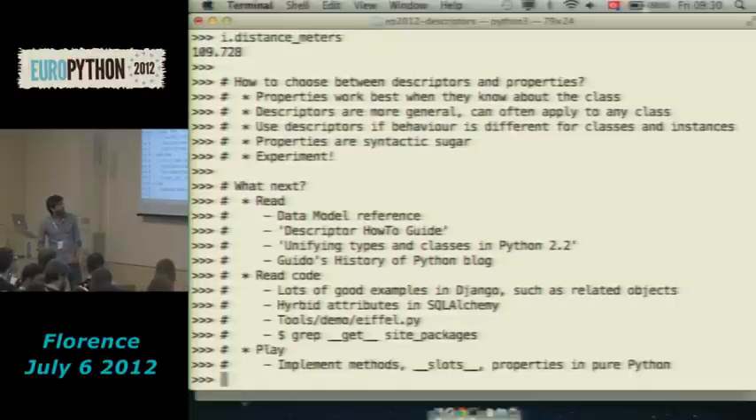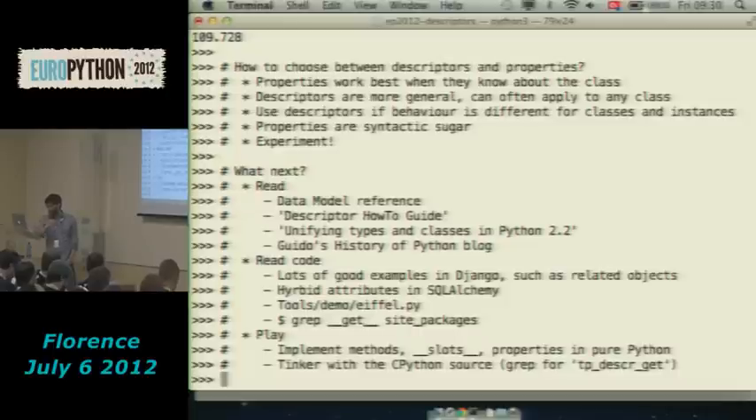You learn by playing, I think. You can implement methods and slots and properties more or less in pure Python, and it's quite instructive to do that and to understand really what's going on. Tinker with the CPython source.